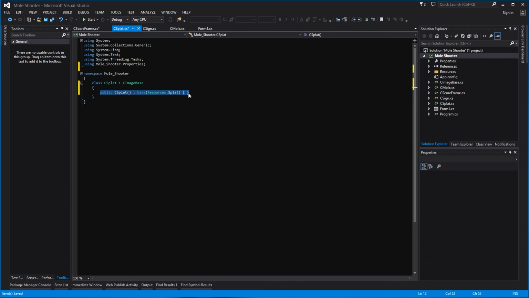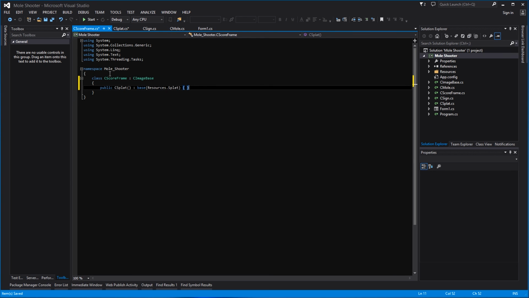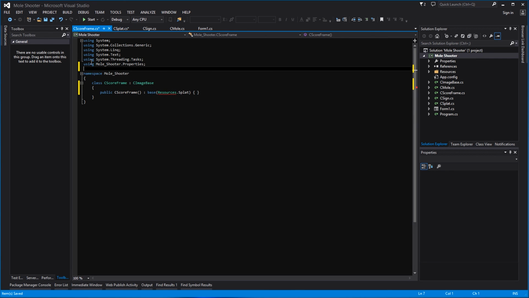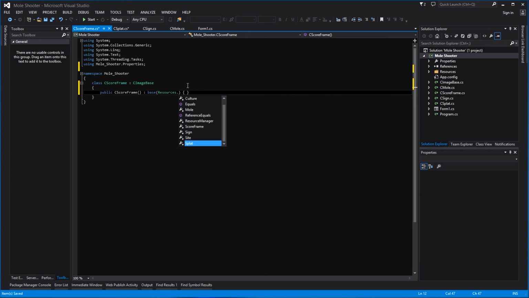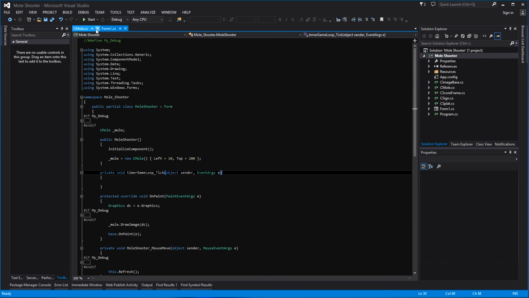Again, we'll copy this and we'll move this to the score frame class, and we'll paste that in there. Rename the constructor to CScoreFrame, add the MoleShooter properties, so I'm just copying and pasting to save a bit of effort. And then down here, press the period key and add in your score frame. That, my friends, is it. So we'll save all of those. So now we can get rid of those tabs.